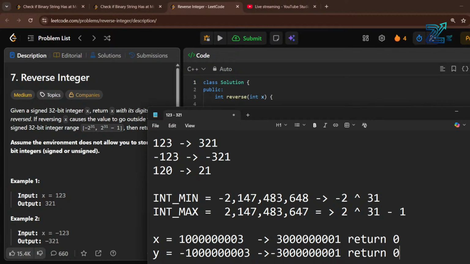Now, the no 64-bit integer constraint. The problem says to assume the environment cannot store 64-bit integers. This is a deliberate restriction to stop you from just using long and checking at the end. In practice, most C++ compilers do support long, but the spirit of the problem asks you to detect overflow before it happens, using only 32-bit architecture.